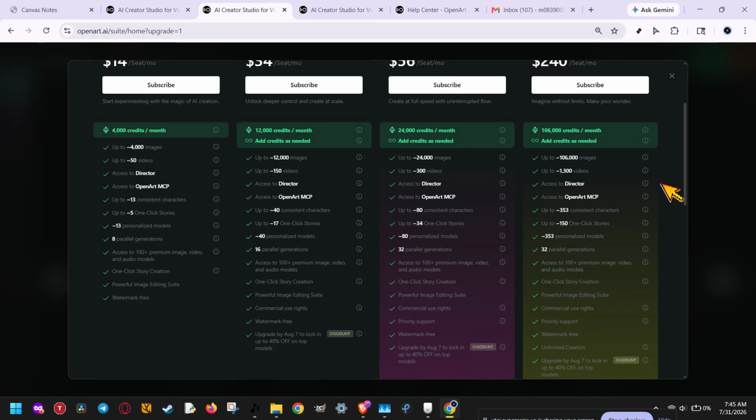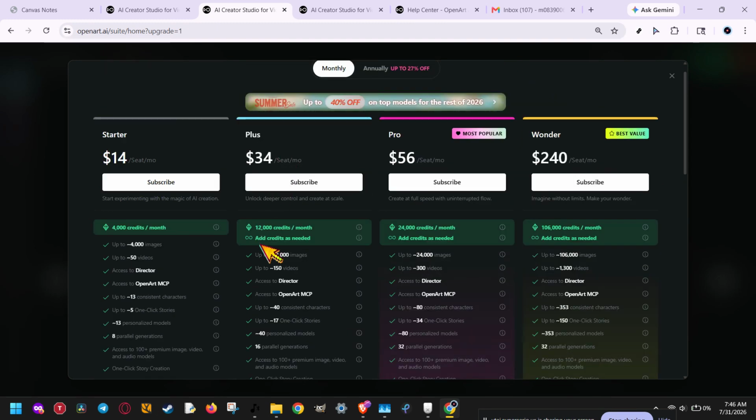Next is the Plus plan. Plus costs $34 per month and gives you 12,000 credits, which is 3 times the Starter allowance. It also increases generation speed to 16 parallel generations. That makes it a much better choice if you're producing images regularly and want more flexibility without jumping all the way to the top tier. Another benefit of Plus is that, unlike Starter, it supports dynamic credits, so you can buy extra credits if needed.